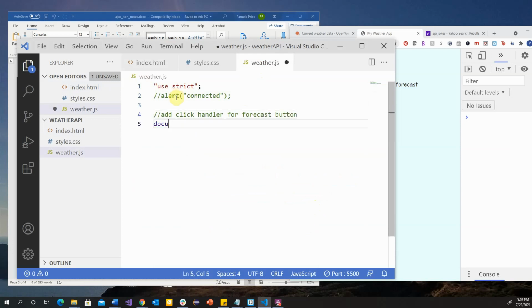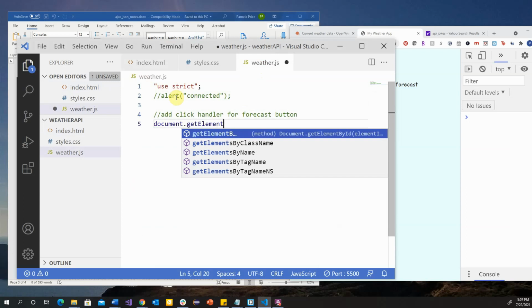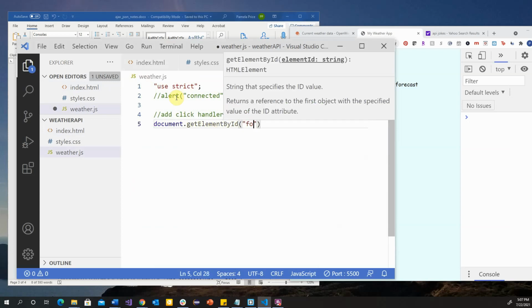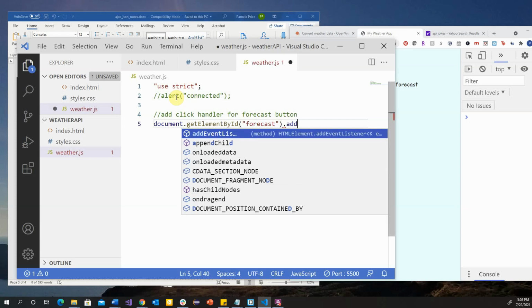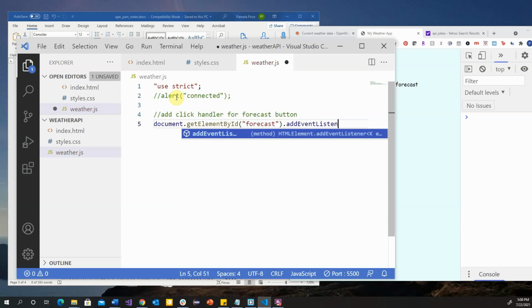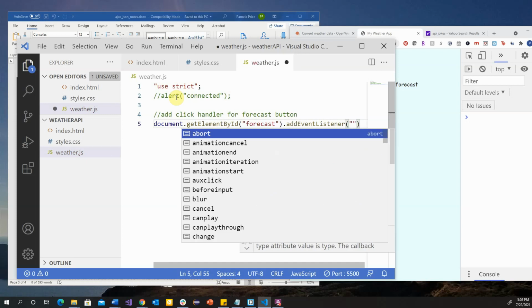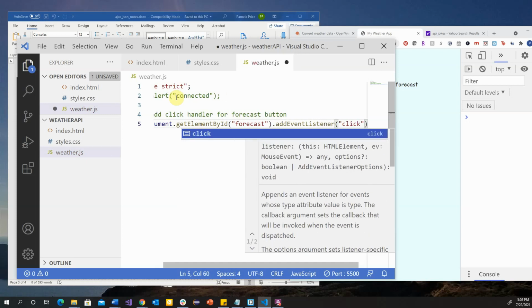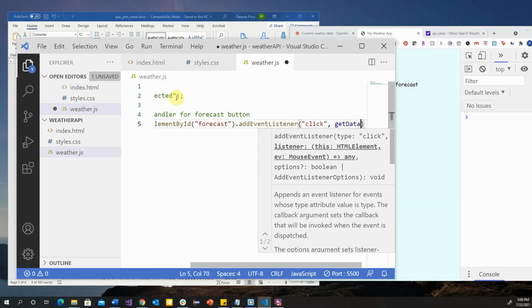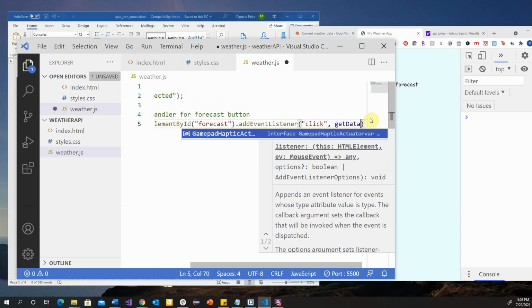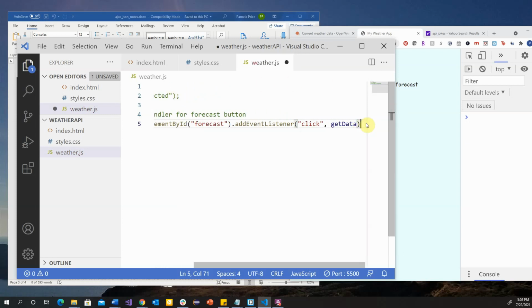So I'm going to say document.getElementById forecast .addEventListener. Notice the capital letters. The event that I want to register is when you click this button. And when you click this button, I want you to call a function that I'm about to write called GetData.